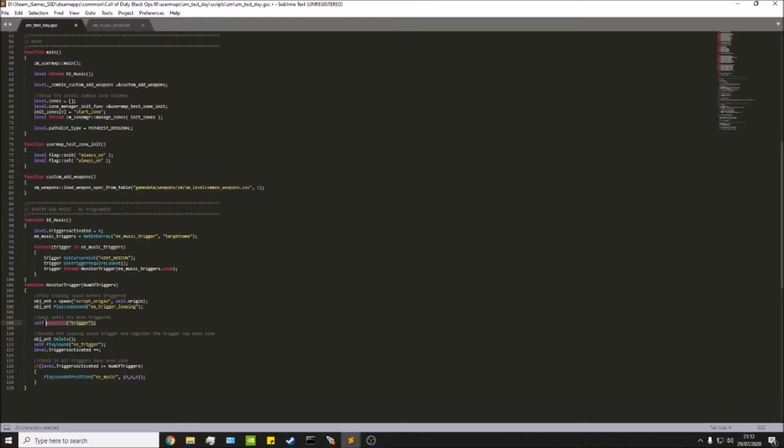Next, we wait for that trigger to be activated. So we're just going to wait here until you actually go up to it and press F on it, or whatever your button is. Then once it's been activated, we're going to delete that trigger itself, and we're going to play a sound. Okay, so this is a sound that says, yep, you've activated it, some sort of audio notification. Okay, once we've done that, we're then going to increase the triggers activated.